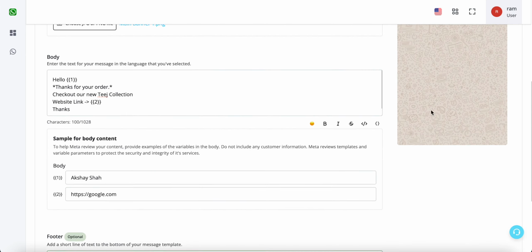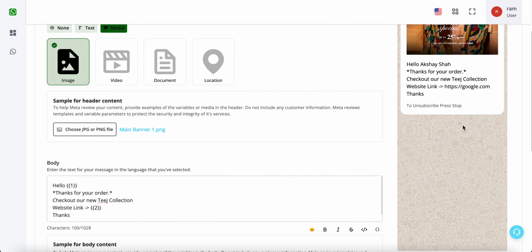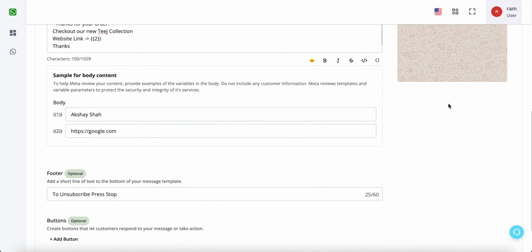Now, footer is basically a light gray colored text that you can enter, or you can also skip this. It appears in this way.